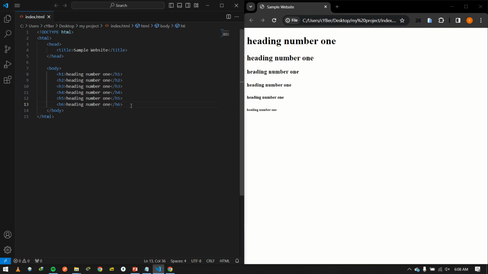So the second element yomwe tikambirane the paragraph. All right, the paragraph. Paragraph timaigwiritsa ntchito popanga add paragraph. So I will remove some of the headings. Okay, so I'll do this. So zomwe ndapanga apa ndikupanga add comment.